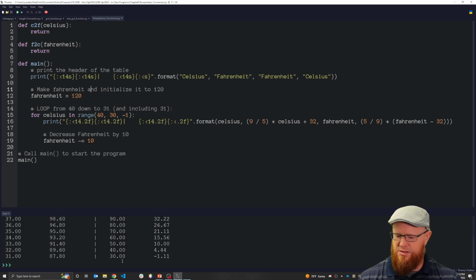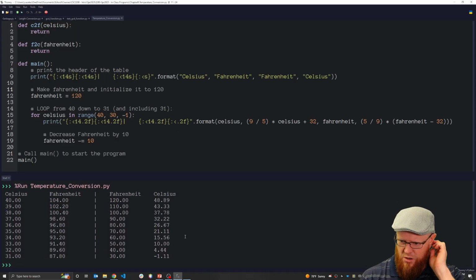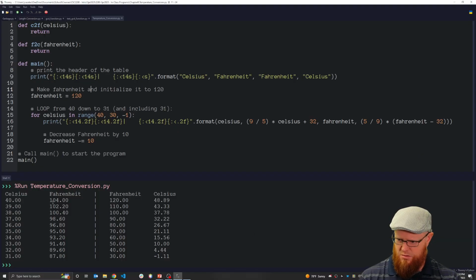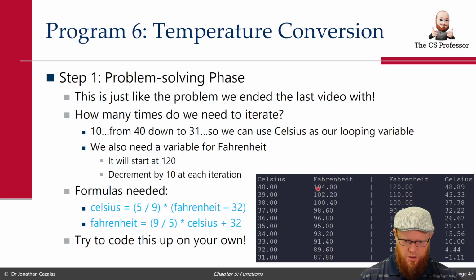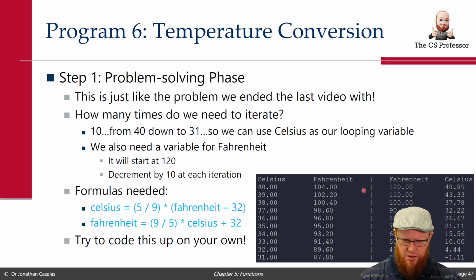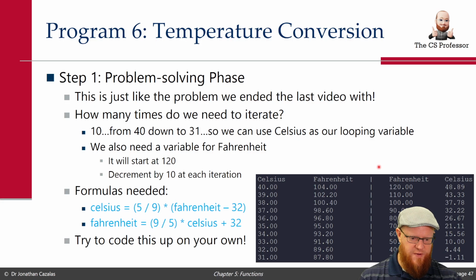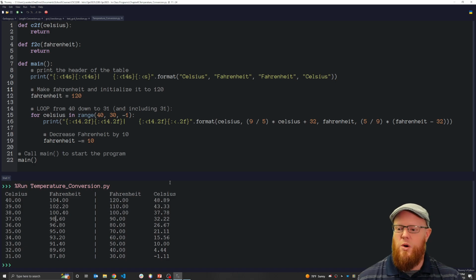Now if I run this, if I did it right, without mistakes, we should have the correct output, and it looks as if we do. We go from 40 down to 31. The converted values are 104 down to 87.8. That all looks good. Fahrenheit goes from 120 down to 30. That looks good. And the Celsius values are from 48 down to -1. Cool, that looks good. So what remains?